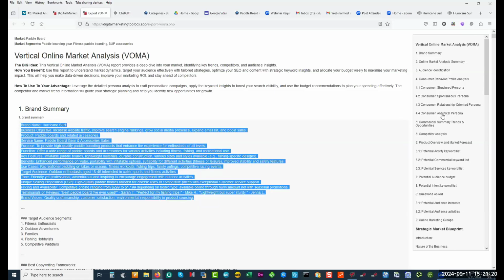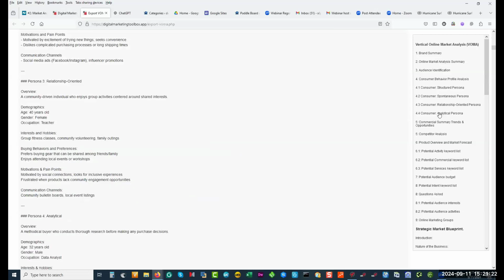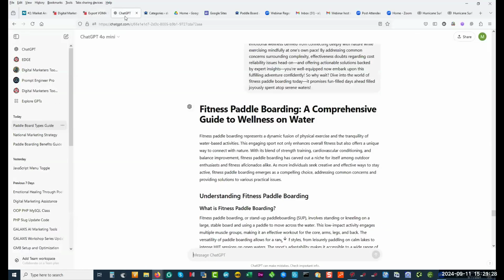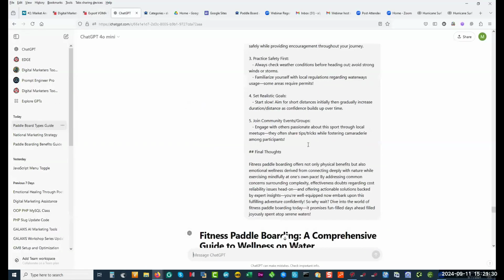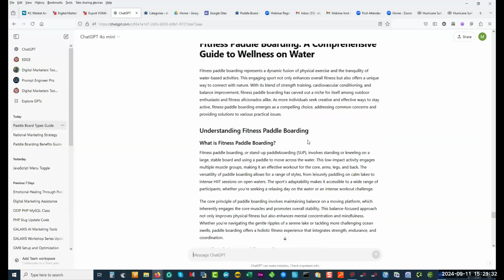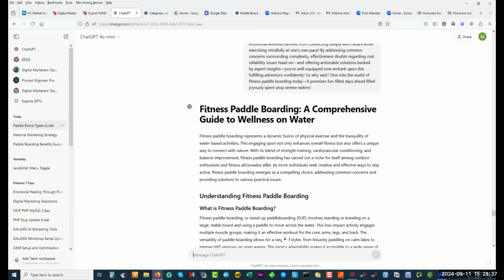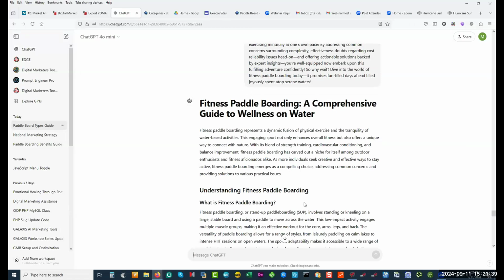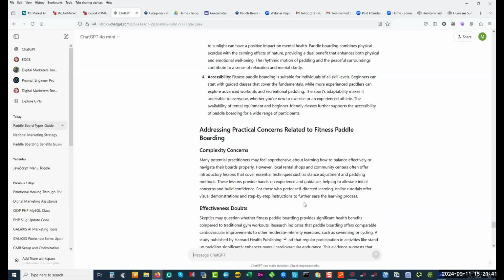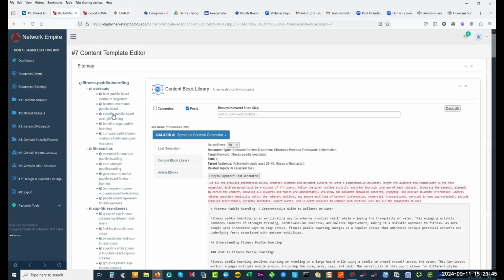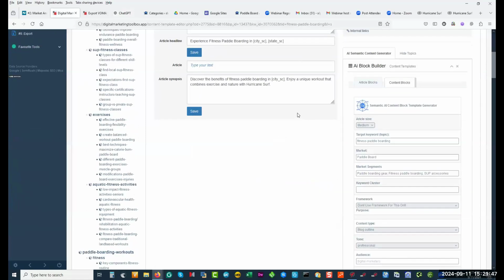So if we wanted to do an article targeting an analytical persona, we can copy and paste this, stick it into ChatGPT, and like I did here, say take this outline, and this is not even an outline we've done. We just took the actual article. I'll show you another example of an outline shortly. There it's written all the content, right? So we can take that copy and come to DMT and paste it into our article.